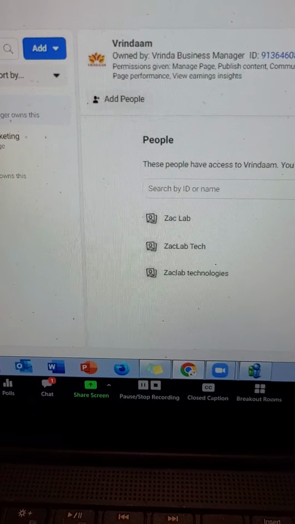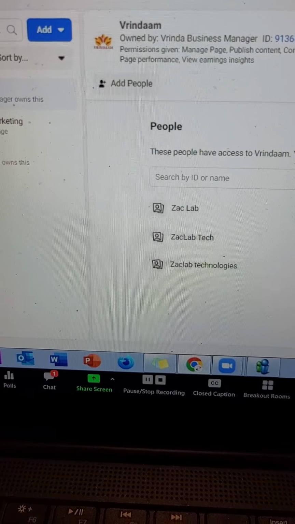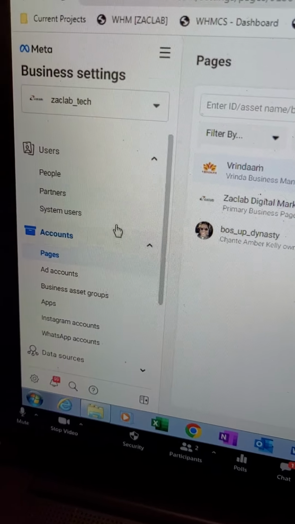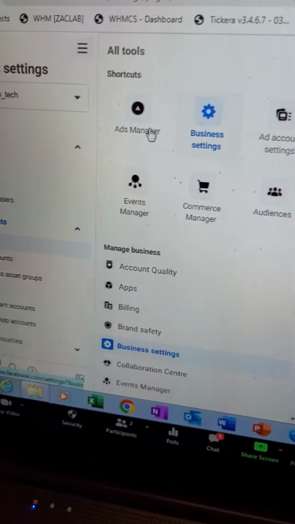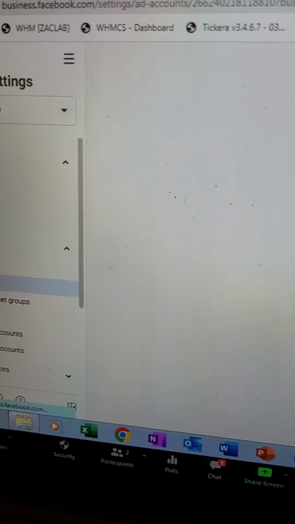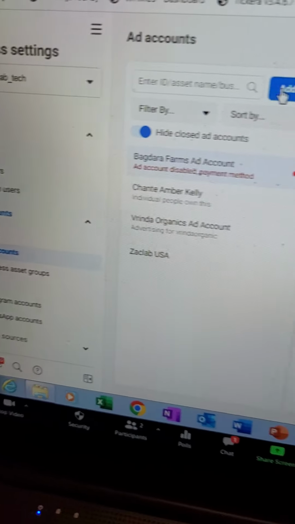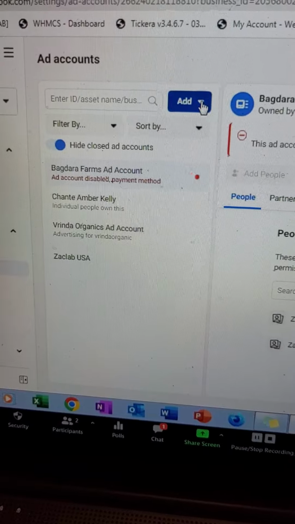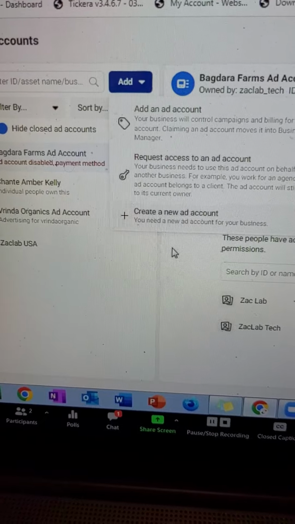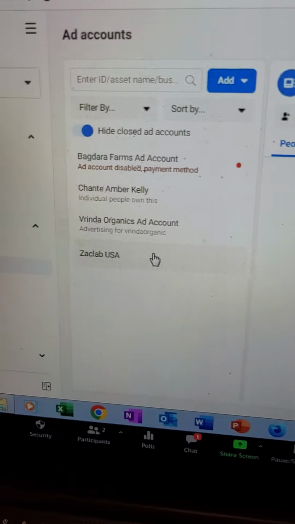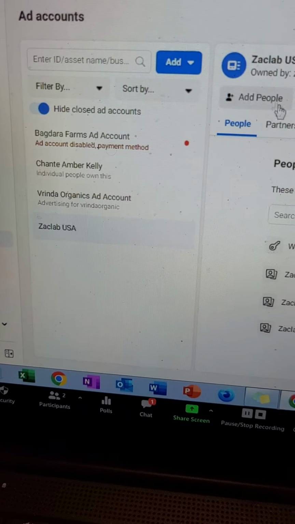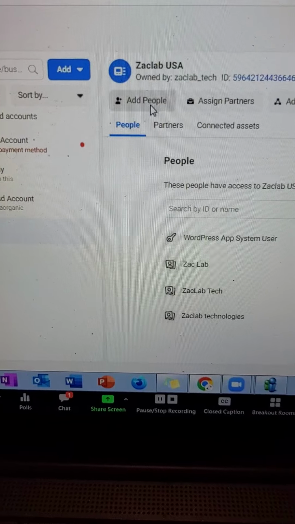The other thing is, as I told them, that once they create their business ad account or maybe their business profile, they can go to business settings. It's pretty simple. Go to business settings. You'll come to a window something like this. Go to ad accounts. If you don't have any, click on the add button on the very top and create a new ad account for your business. Once an ad account is created, you can share the access by adding people. On the top, you see add people. You go there.